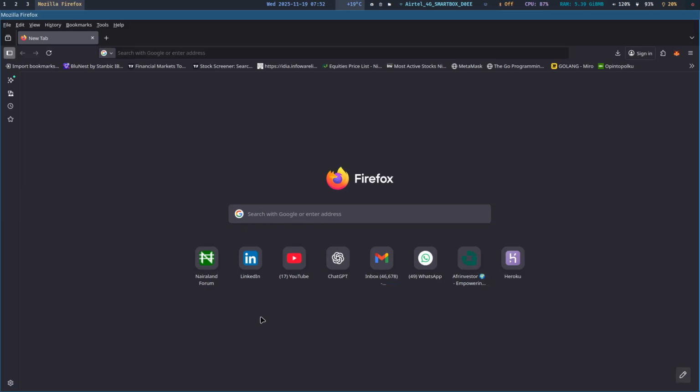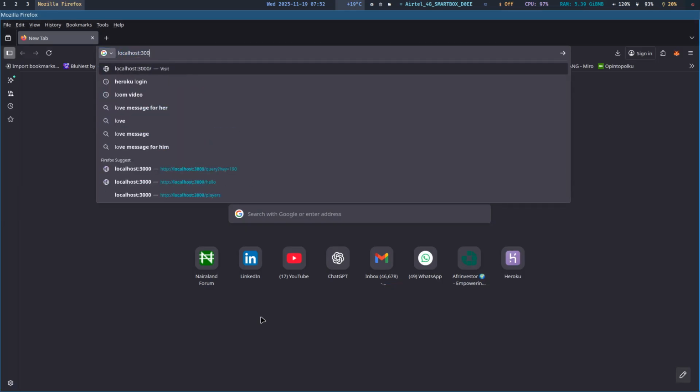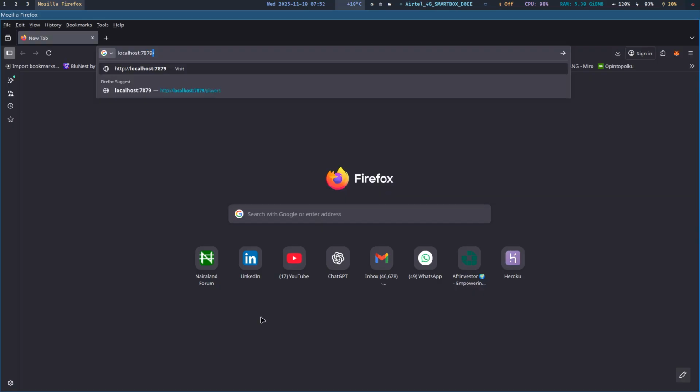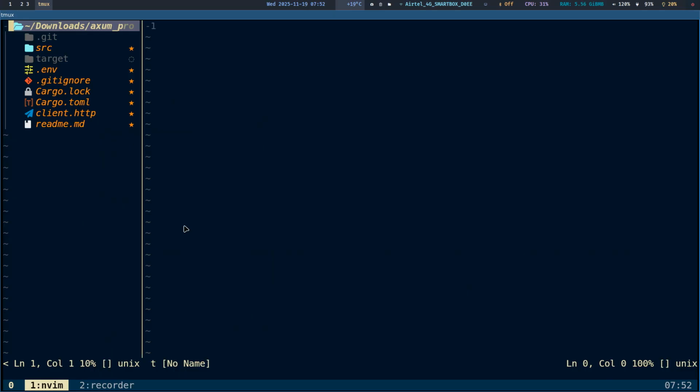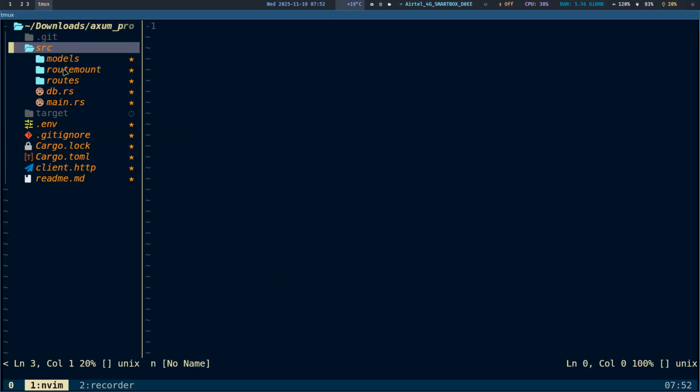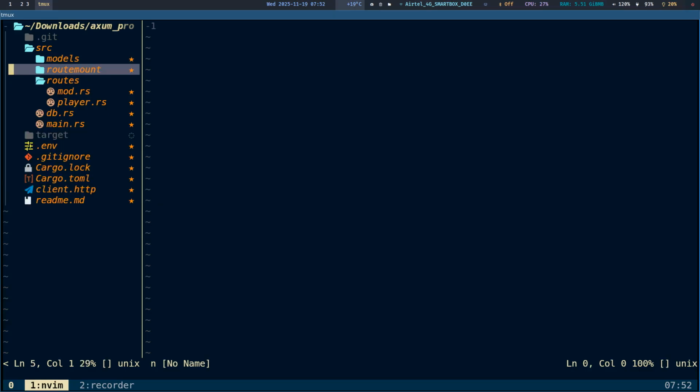So we can run this on our web. I'll come here, I'll do localhost 7879, then /players, and we should still have this rendered to our UI. Cool. So we've been able to separate our concerns. We have the models folder, we have the route mount and the route folder.